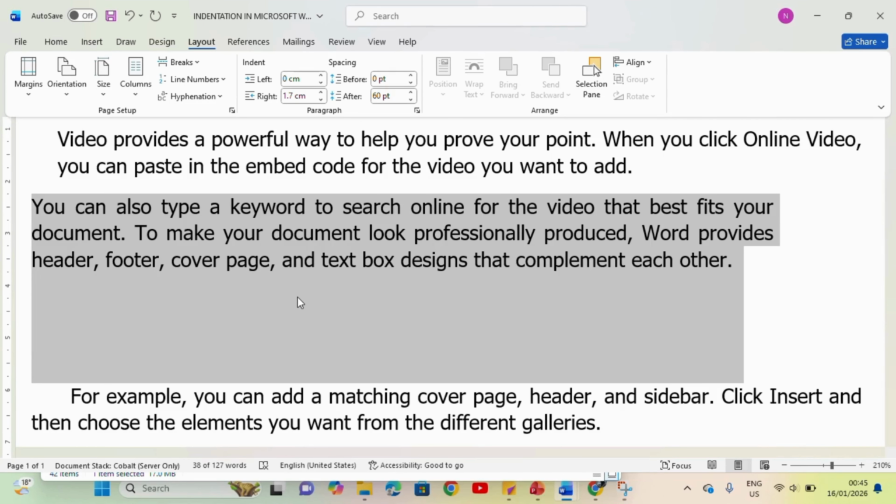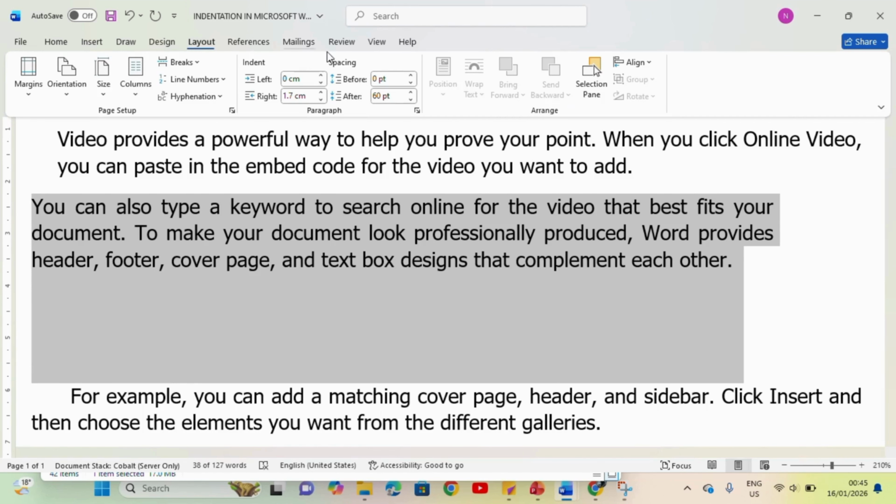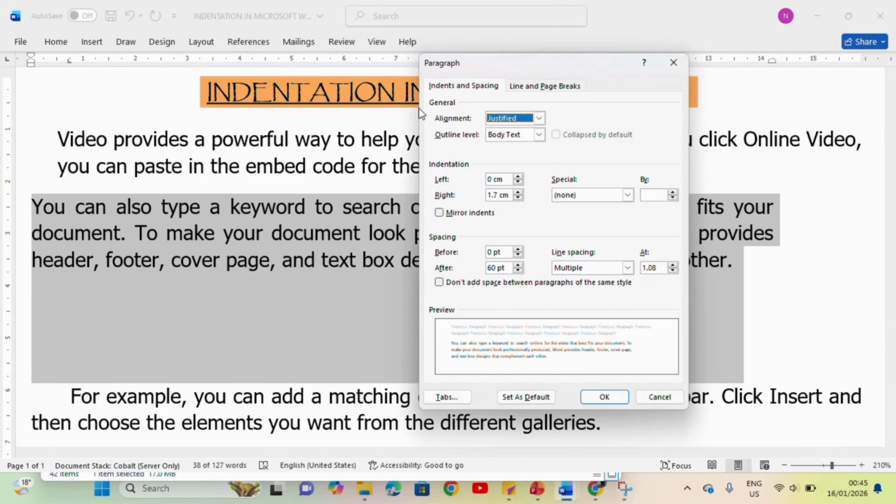Just a final note, remember that indentation should not be created using the space bar. Instead, you can use the ruler or you can use the layout tab to do that. So that is how indentation and spacing work in Microsoft Word.